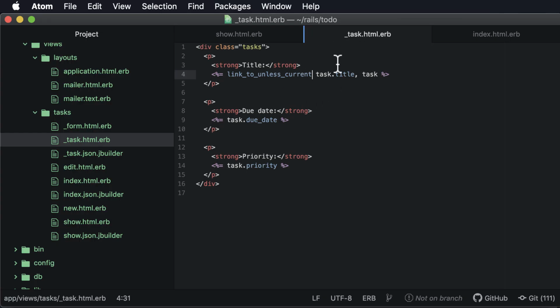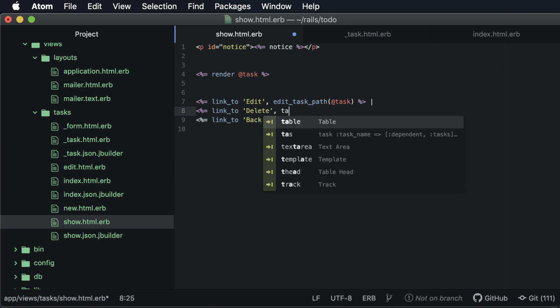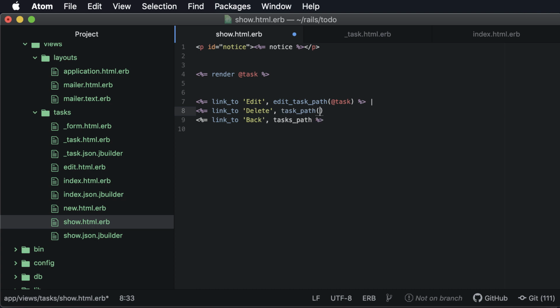So again, this is the partial, so stuff that I add in here will show up both on the show page and the index page. If we just want the link to show up on the show page, we put it outside of the partial. That's why the edit only shows up on the show page and not the index page. So we'll just need to add a delete link right here. So we'll do link_to, and we want to delete right here. And we can do task_path.